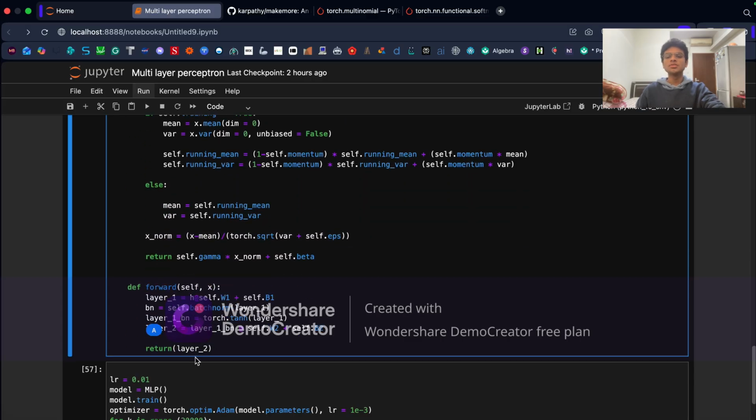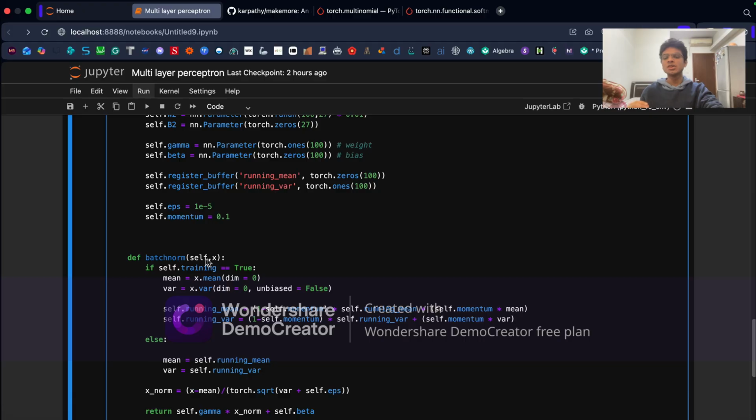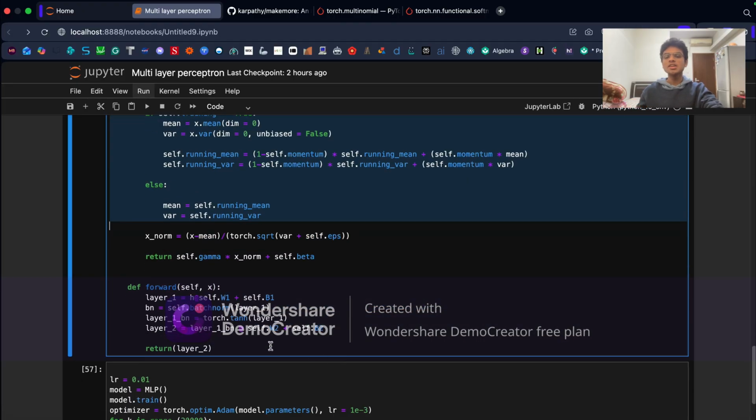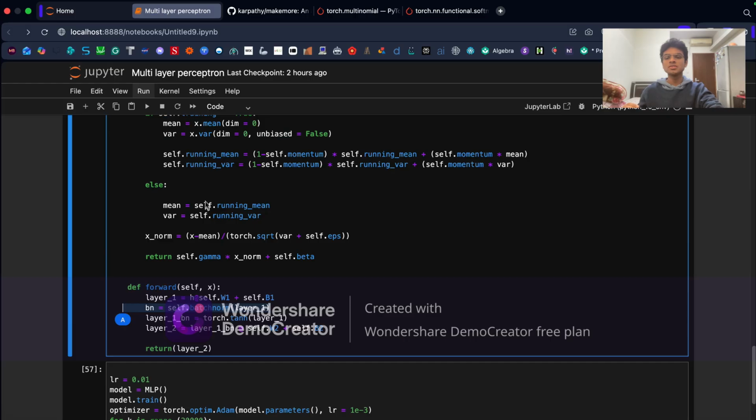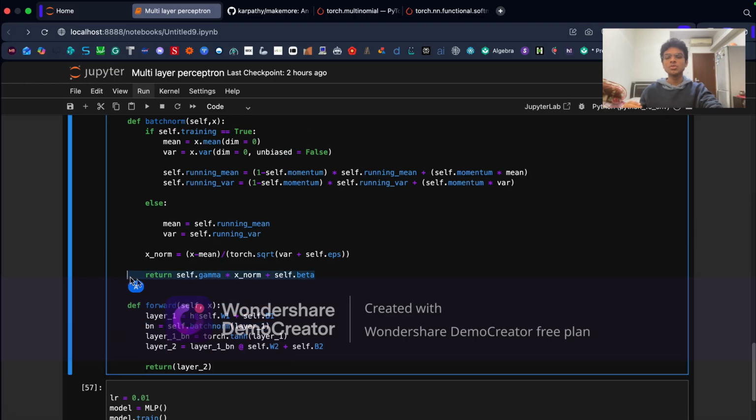Your forward tells the model that when you call the model and you give it the input, suppose that input is x, what does it have to do? It would have to calculate layer 1. Then it would say self.batch norm. It would come over here and say, okay, we have input x, so we calculate the batch norm. And as soon as it calculates the batch norm, whatever it returns is assigned to bn.